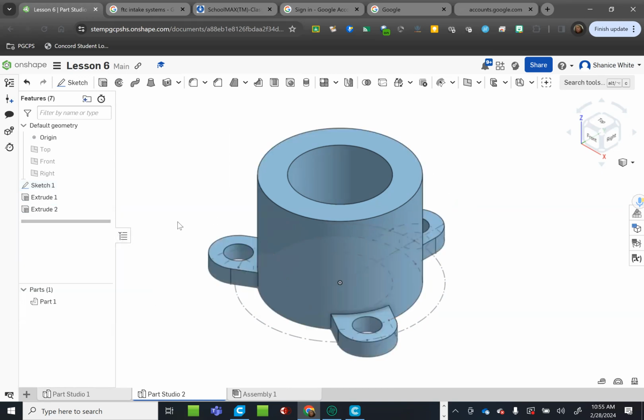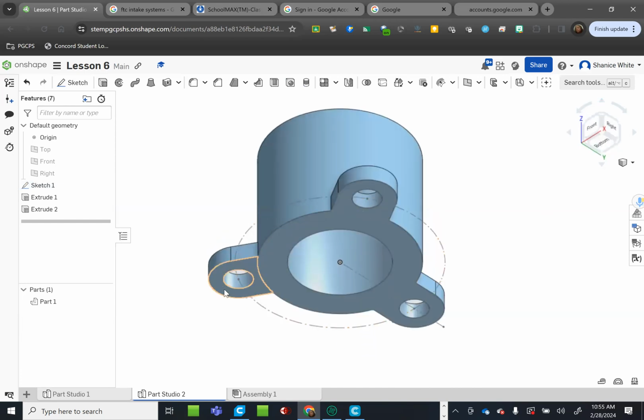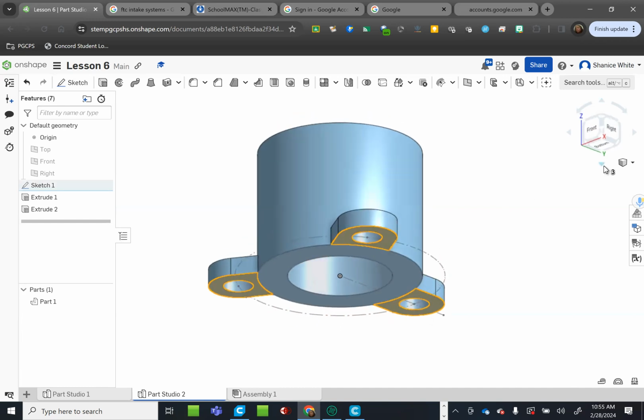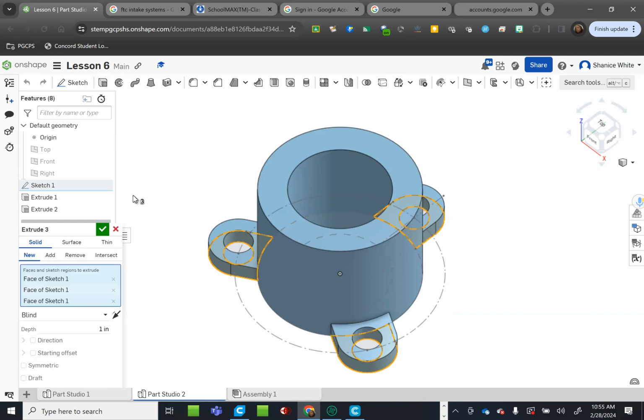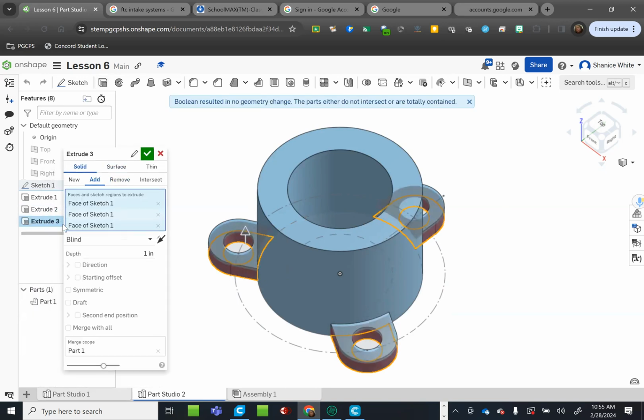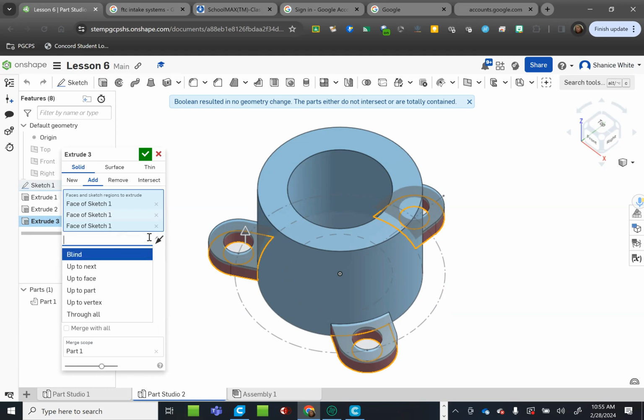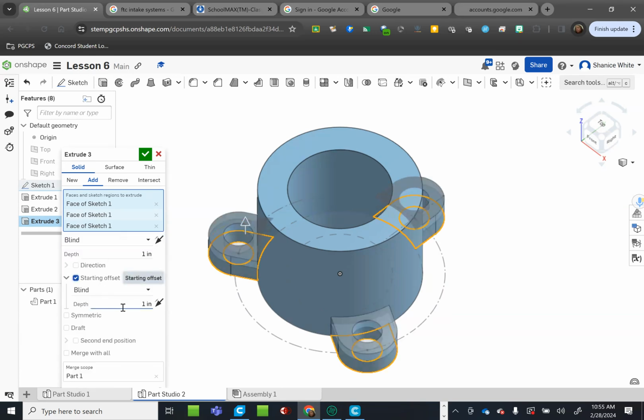Okay, and in our drawing, you see that we had 2 instances of these 3 notches, and the second instance is going to be up here. So here we have to start with an offset. Let's see. I do want it to be blind. I'm going to start with an offset.